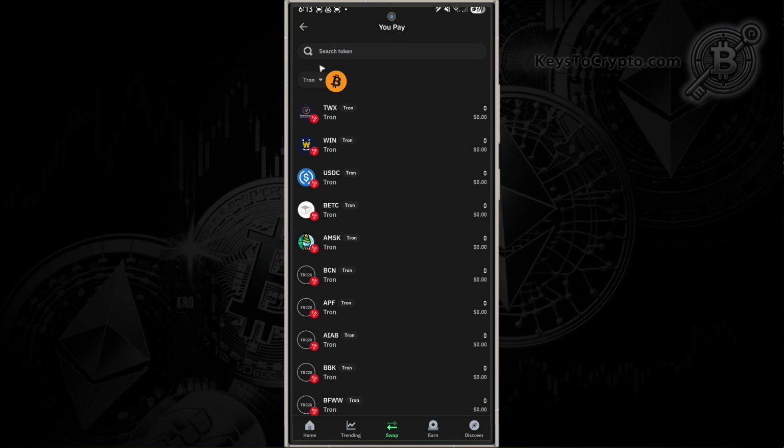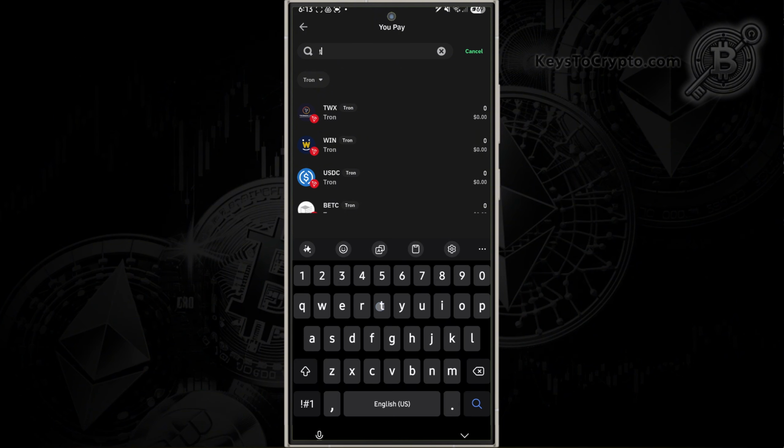Tap on Tron. And right here where it says search token, we're just going to type in TRX. Then tap on TRX or Tron.